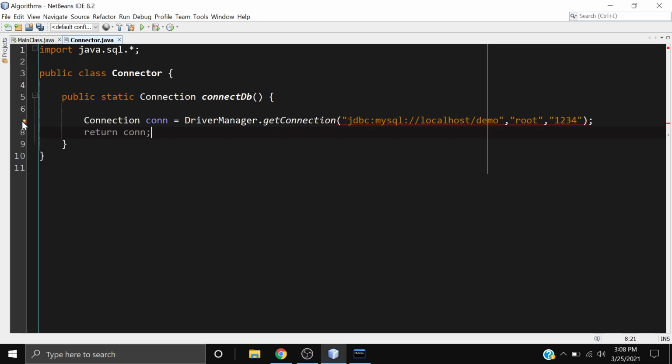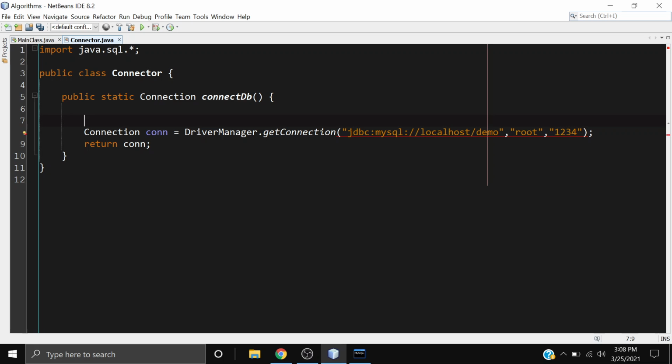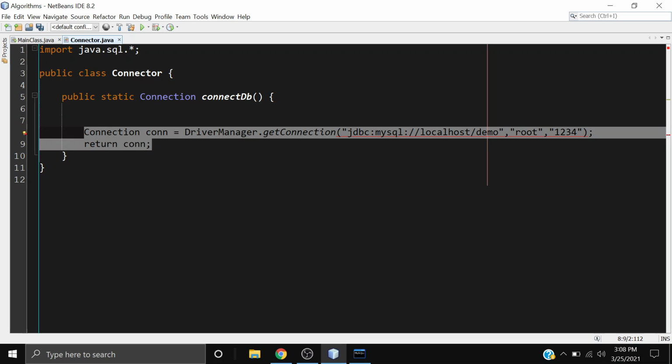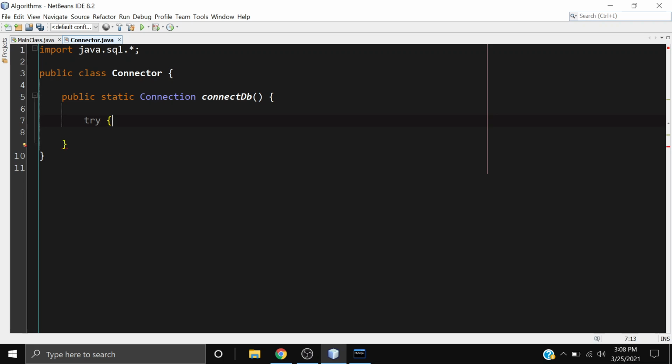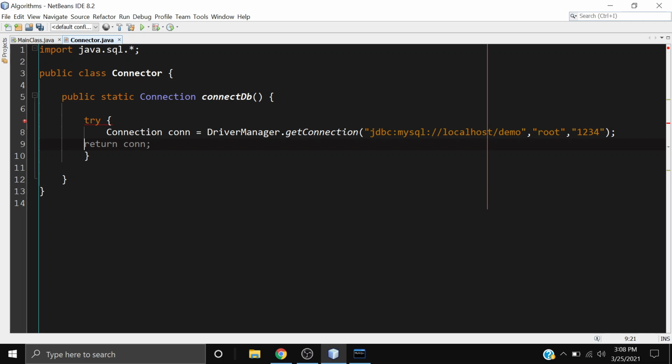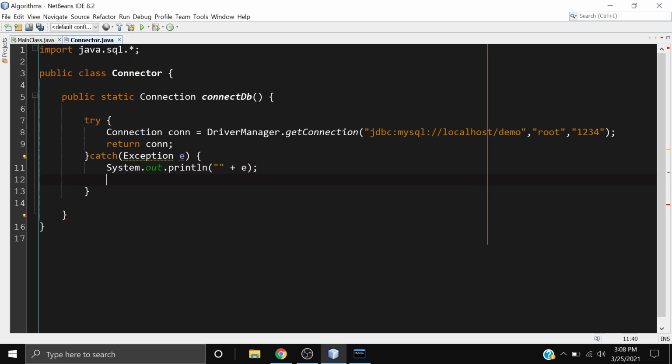But we're seeing an error here, like a clause for SQL exception. So it might throw an SQL exception. So what we will do, we'll just put this code inside a try catch block. So just try, put this code here, and just write the catch exception, and here we can just print the exception if anything occurs, and it will return null since our connection was not established. So now we have written this command.